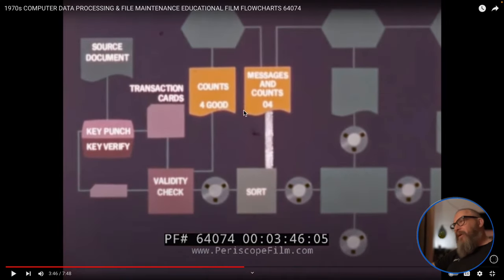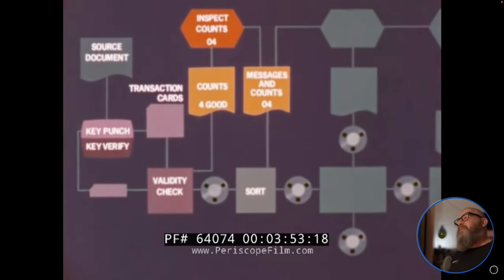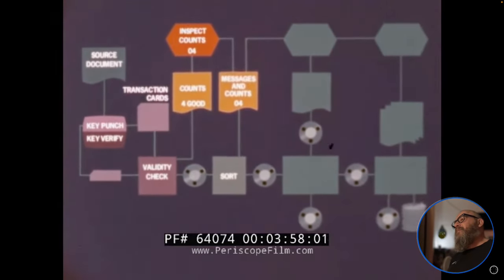The count of how many are good, how many are bad, how many of this one, how many of that one, how many in this area of town, how many are open accounts, how many closed accounts. How many transfer accounts? Manually inspected and compared to the validity check run to be sure that nothing has gone wrong. After they're sorted, the good transactions must be read again and processed against the old master file.